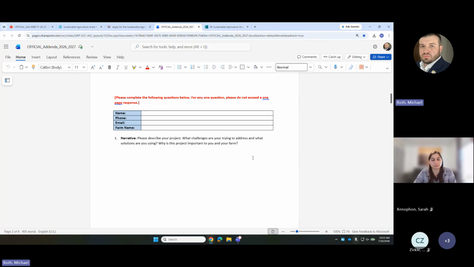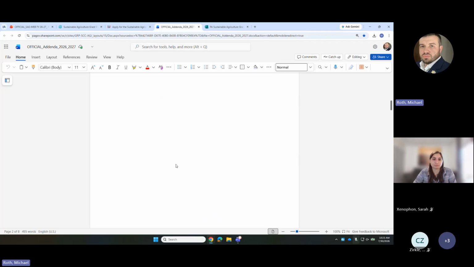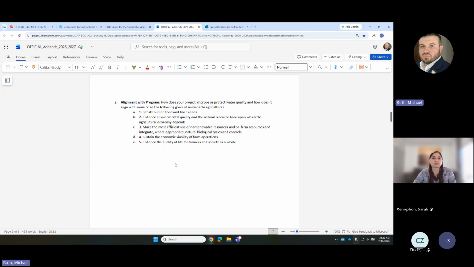So starting with the addenda, again, it's a standard Microsoft Word form. You'll fill in all the details here and answer the different questions that are provided. So the first is just your narrative, the who, what, where, when, why of your project. Second is how this project aligns with the program. Most importantly, you want to make sure that you address how this improves or protects water quality. That's obviously key to the eligibility of this program, as well as one or multiple of the other sections that the program is aimed at addressing.